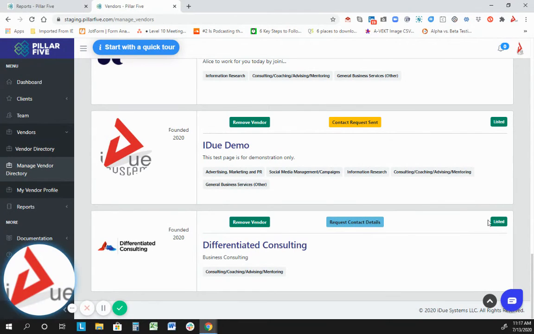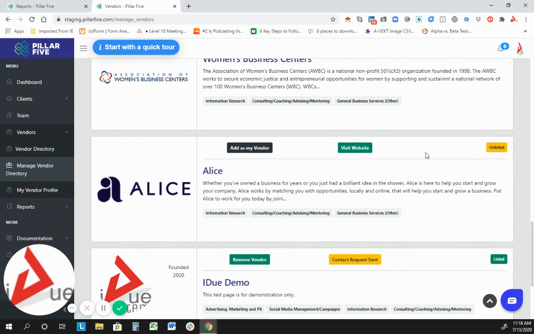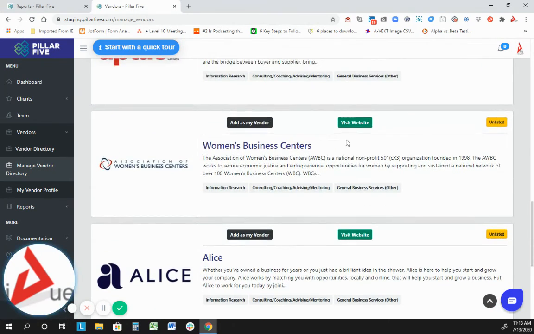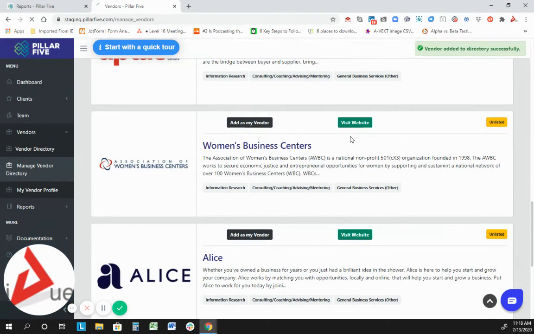Here you can see these vendors are listed already. Those were the 2 that you saw previously. And I can add all of these as I like. And as they respond, okay, this one responded previously, so it automatically listed them.